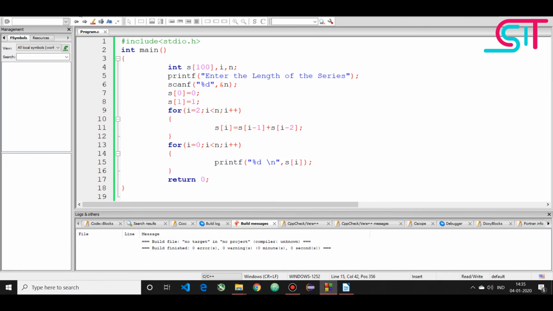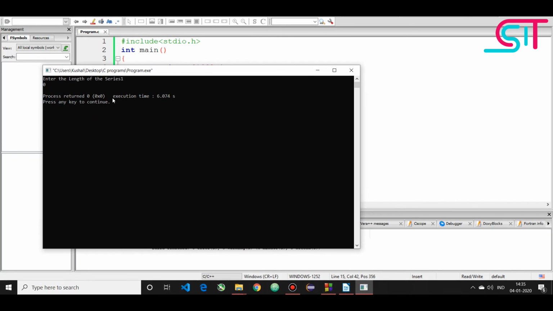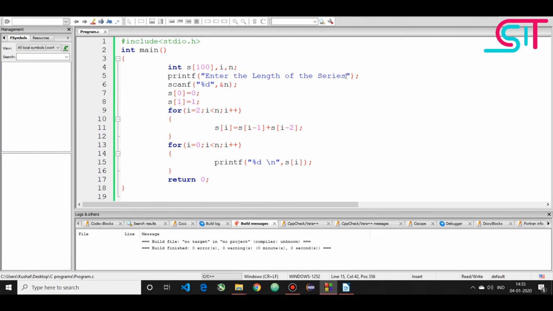Let's try with another one. Now suppose we want to print only the first term. Is it possible? Yes, as you know, the first part of the series is 0. So yes, it's giving 0, and I think we should just give it a space like this. It will look much better.